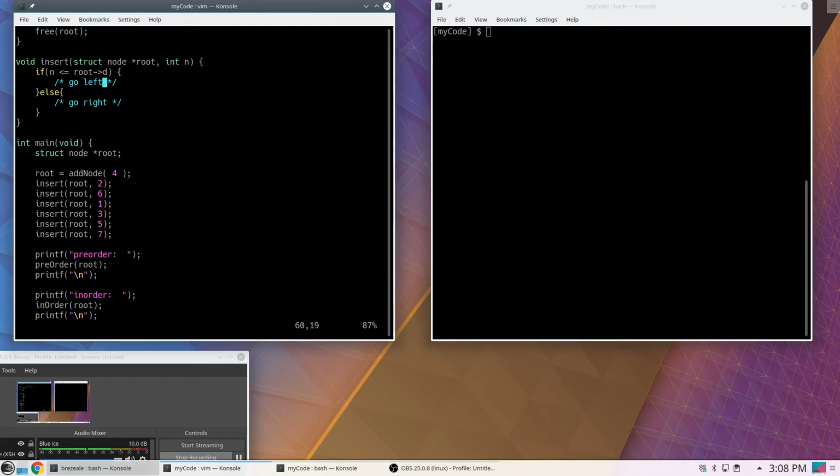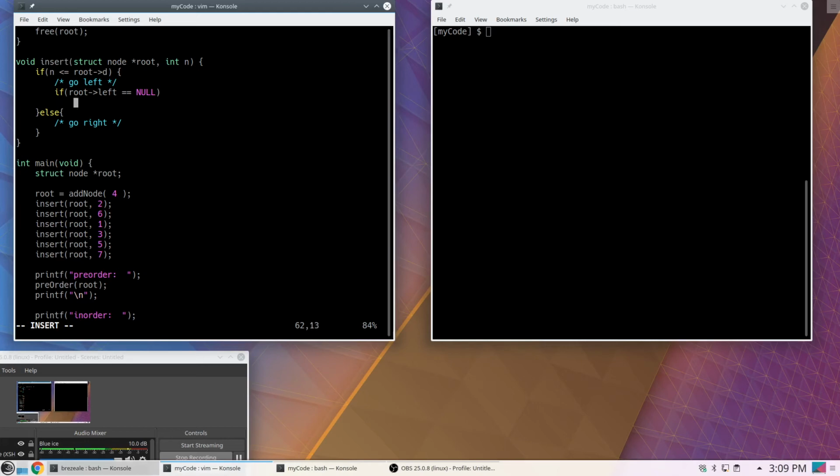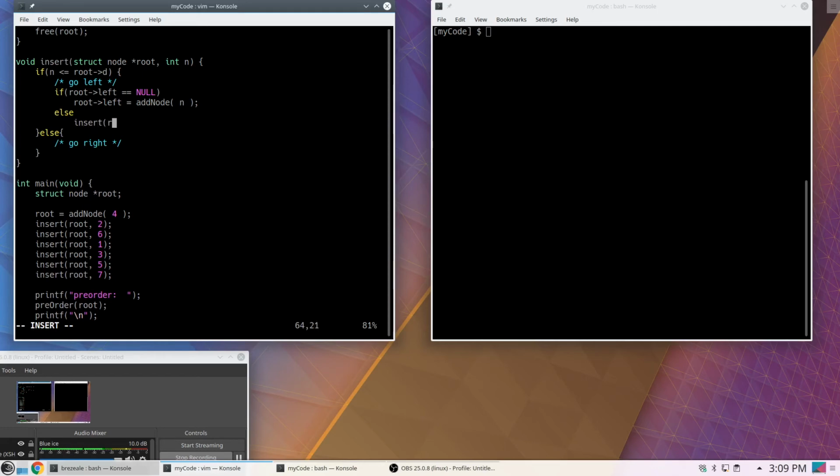Now I need to make the decision. Can I allocate memory here and assign the value, or do I have to keep going? So now I say if, because I'm on the left-hand side, if root left is null, then I can attach the new node to this. So root left is equal to add node, the number n that I was given. Otherwise, I need to keep searching. And that will be insert again, but we pass the address of root left and the number n.